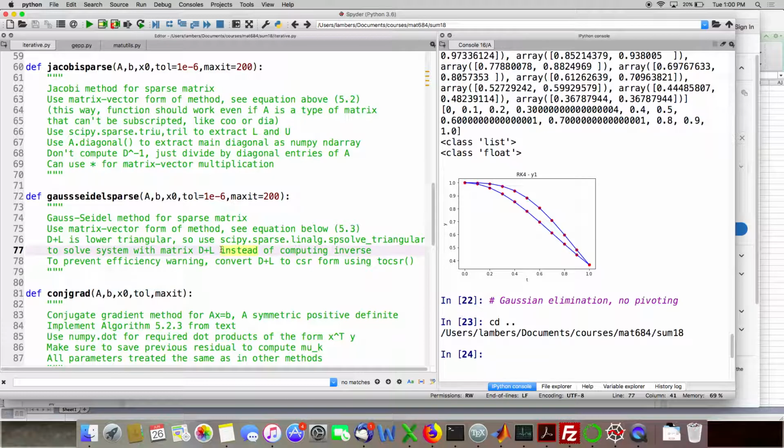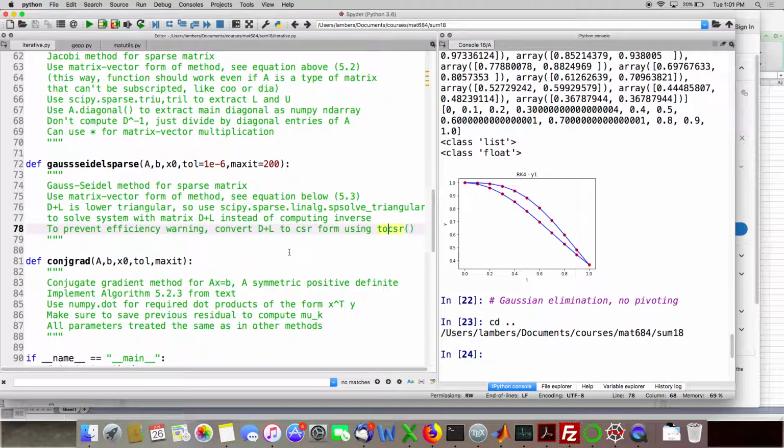Also, use this function tocsr to convert D plus L to compressed sparse row format. Otherwise, if it's in some other format, your code will still work, but Python will give you a warning saying that this is inefficient. So spsolve_triangular recommends compressed sparse row format, but you can do this to convert. That should really just be the last thing you do. Get everything else working, at least, and producing a correct result. You'll get that annoying warning, and then you can put this conversion in to suppress it.